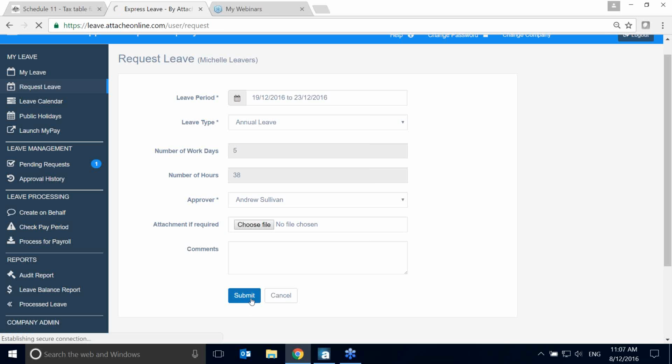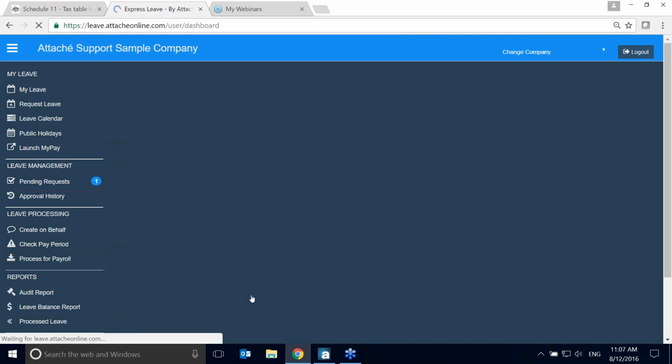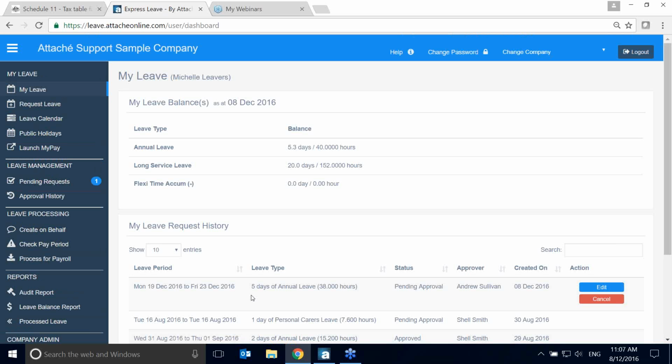If they just submit that leave request, that will send an email to the manager to say they've got a new leave request, and a little later I'll show you what the manager sees. From an employee's perspective, they can then see on their My Leave homepage that the leave request has been sent off to their approver for their 5 days for the December period, and it's sitting there waiting for approval.